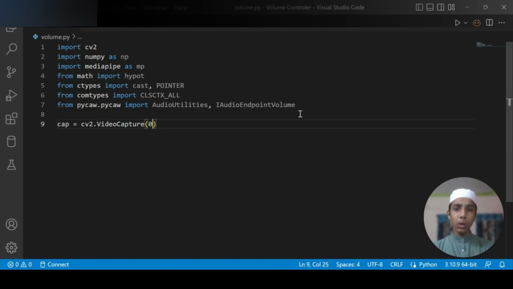But first of all, I wanted to try this live, and I'm not able to try that live because right now I am recording the video. In place of this, I'm going to play a video where I will show that I am controlling the volume with my hands. Now we have cv2.VideoCapture(0).